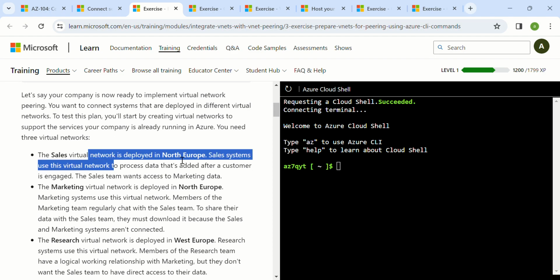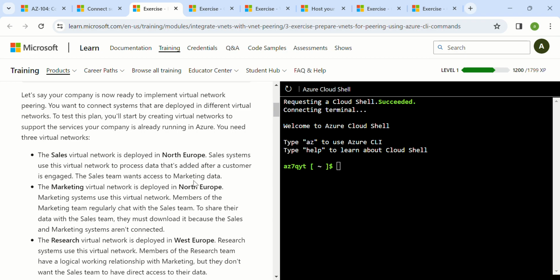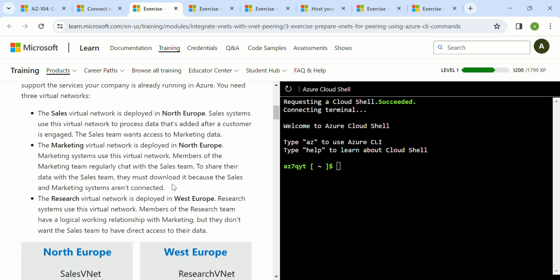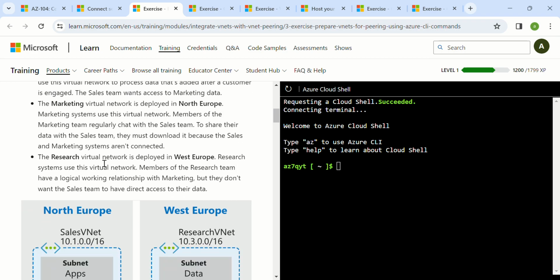The sales virtual network is deployed in North Europe, and marketing is also in North Europe. Sales systems use this virtual network to process the data that's added when a customer is engaged. The sales team wants to access marketing data. Marketing systems use this virtual network. Members of the marketing team regularly chat with the sales team to share their data. They must download it because the sales and marketing systems aren't connected.